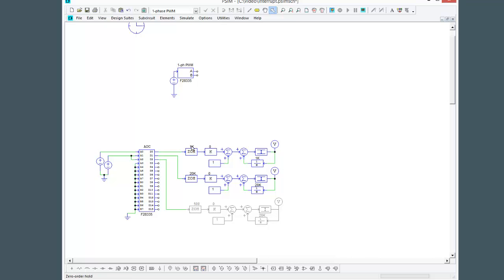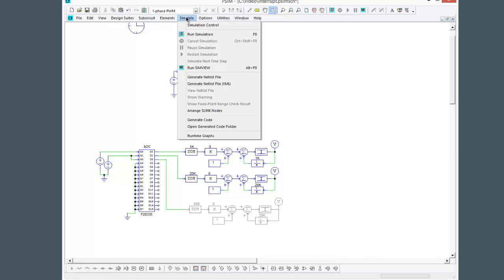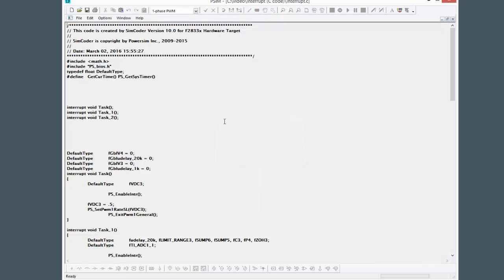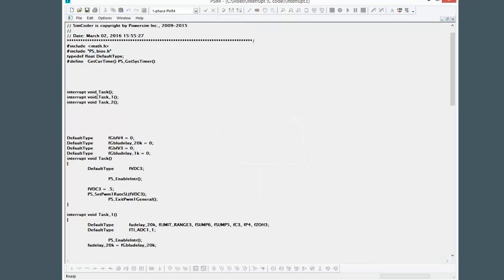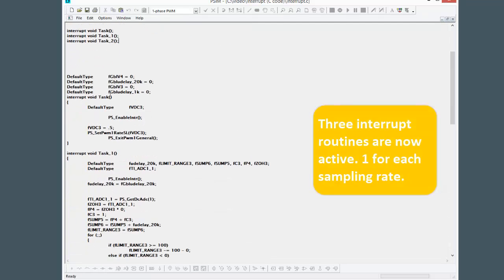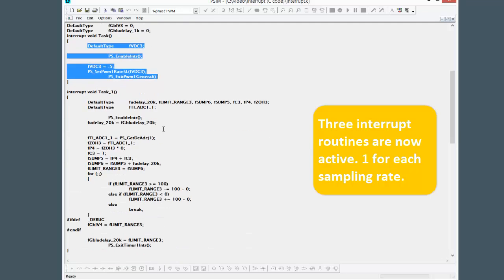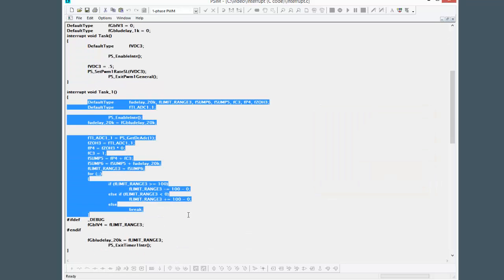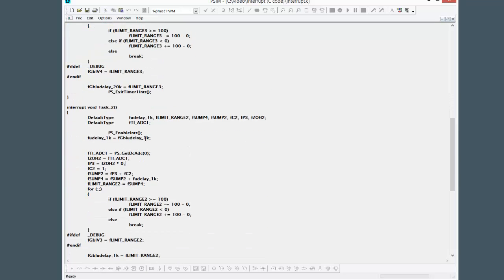Okay, so let's add in a third sampling rate, in this case 1 kHz, and let's see how that's handled by the generation engine now. So we'll go back to simulate and hit generate code, and now we see that there are 3 interrupt routines that have been generated, and we see our first one still is there, which will run at 100 kHz. We have our 20 kHz routine here, and then we have our third routine here, which is still an interrupt routine, and it is running at 1 kHz.